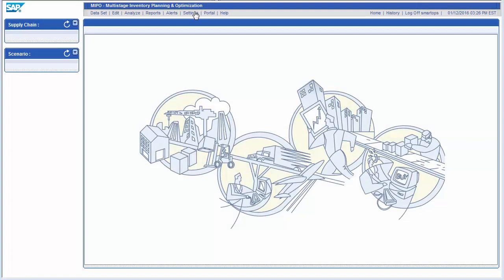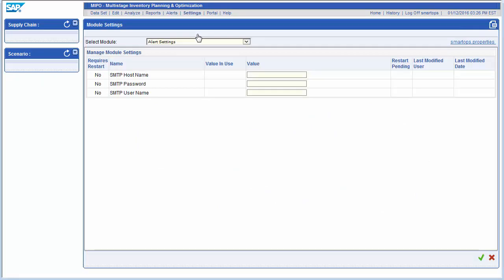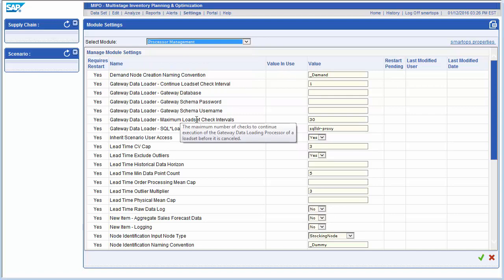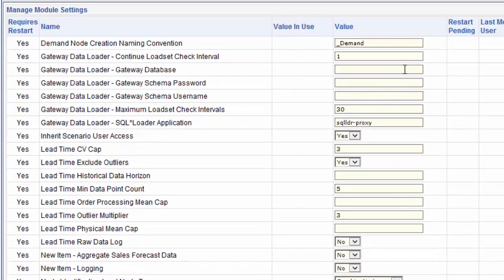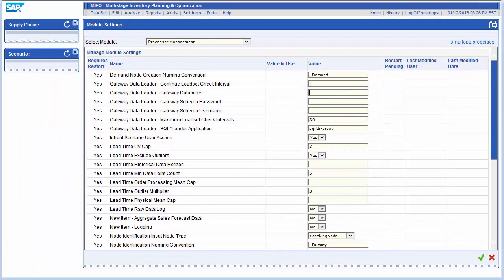To begin configuration, log into the EIS application and go to the Settings Module Settings menu. Then from the Select Module dropdown, select the Processor Management Module. There are four settings to update on this screen: Gateway Database, Gateway Schema Username, Gateway Schema Password, and the SQL Loader application. First, we're going to enter the name of the Gateway Database, which is the database where the EIS schemas are installed. In this example, it is named EIS.